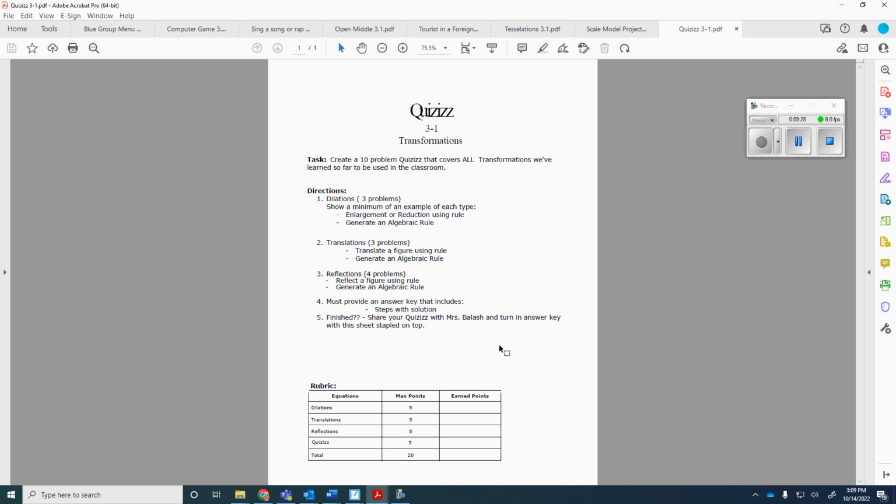Okay, the last thing is quizzes. We've done quizzes before. This should not be new, so please make sure you read through these directions specifically. You are going to have an answer key with your steps and your solutions talking about these transformations. This is worth 20 points, okay?